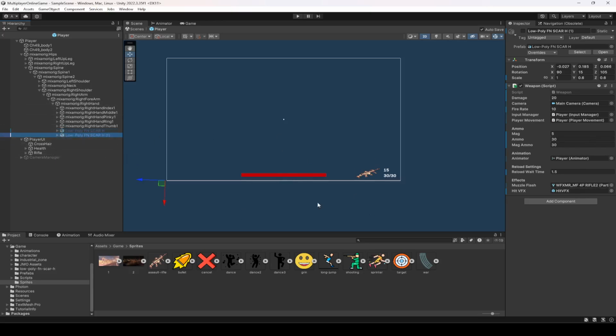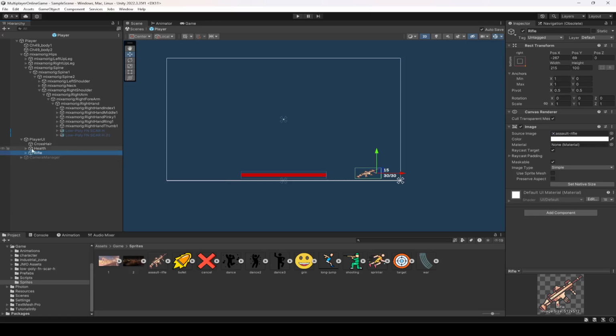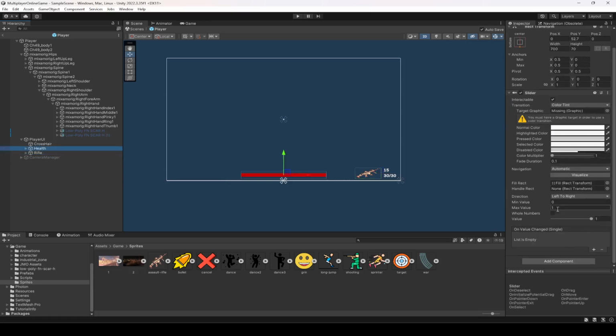Now let's assign values to this health and this rifle from our scripts. To this slider, we're gonna provide the player health as the maximum value. For example 120, so 120 will be assigned to this maximum value, and then we're gonna make this value 120 as well, and then when the player takes damage it will decrease according to the damage. Make it 1 again.